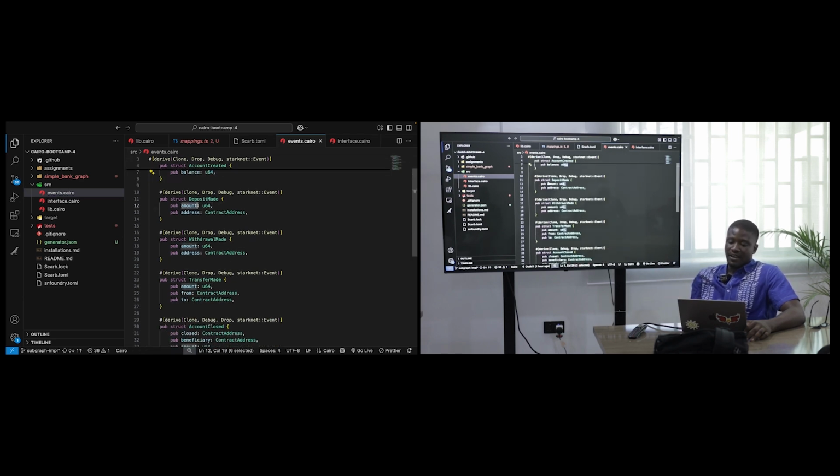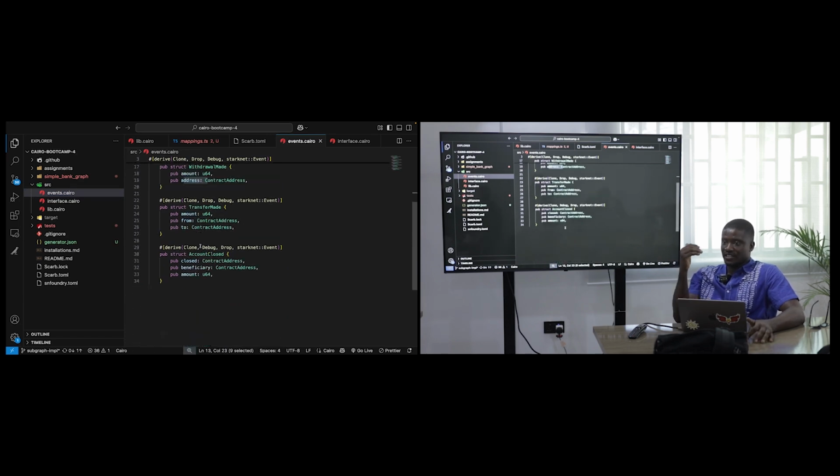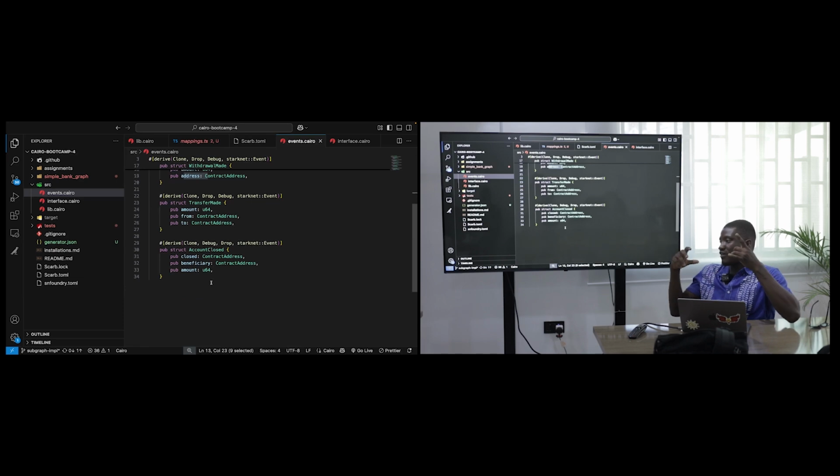We'll do the same thing for here. Amount will be what? Big int. Address will be what? String. We'll just repeat the same thing, right? We generated our types. We'll now do graph codegen so that we'll be able to generate that schema.